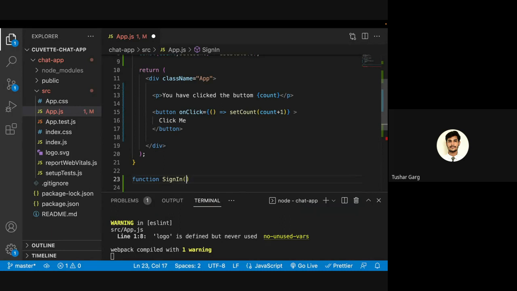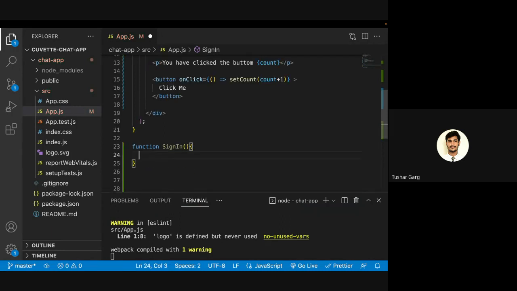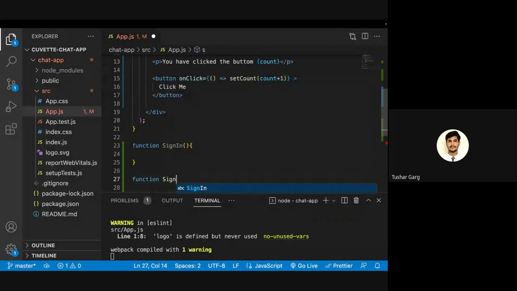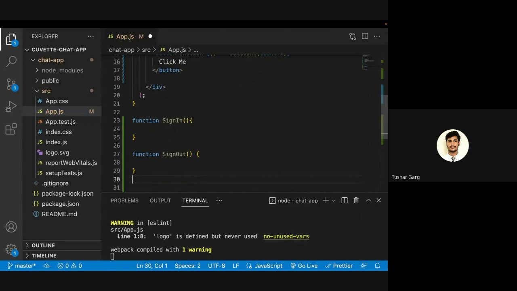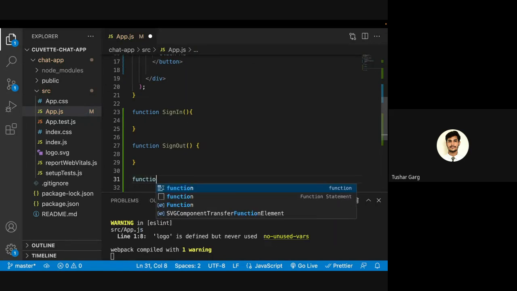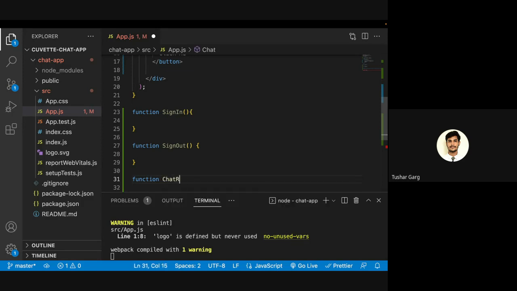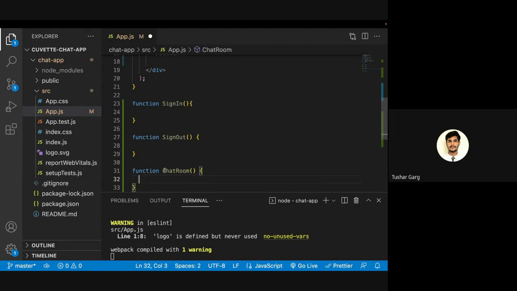I'll be creating the function sign in. Similar to sign in, I have the function sign out. And what is the third function I talked about? Chat room, right? These are the three important high-level functions that we'll be having.